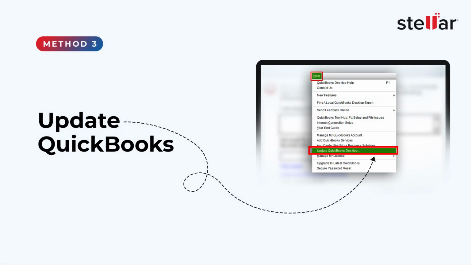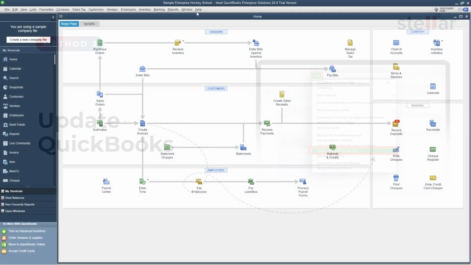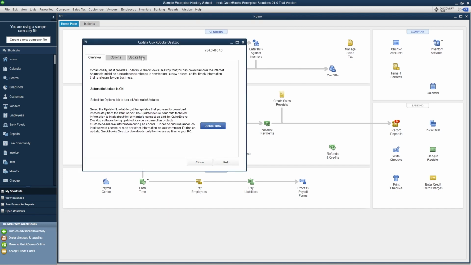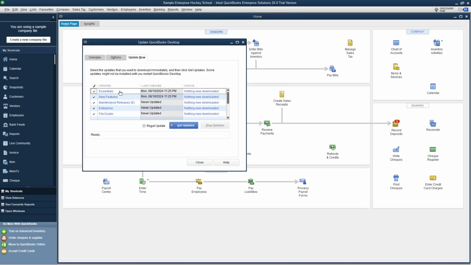Number 3. Update QuickBooks. Open QuickBooks and go to the Help menu. Click on Update QuickBooks and click on Update Now. Select the new features you want and click on Get Updates. After the update is complete, reopen the QuickBooks application.